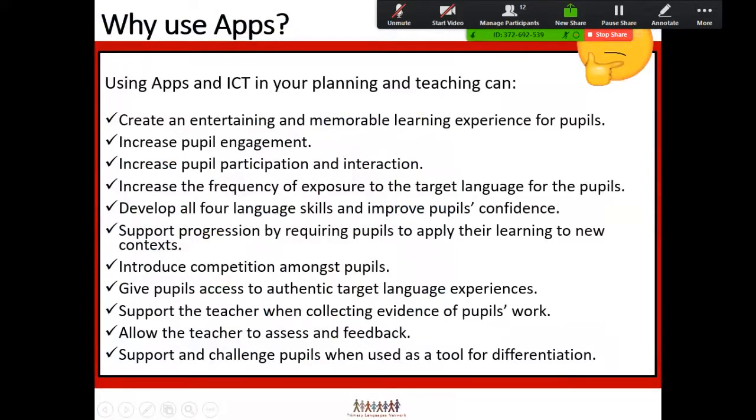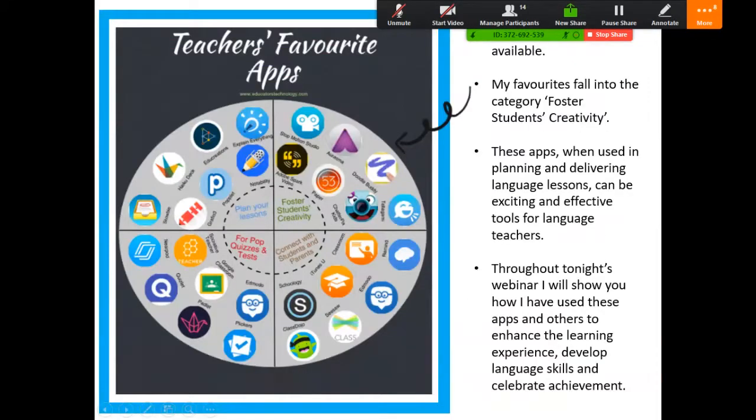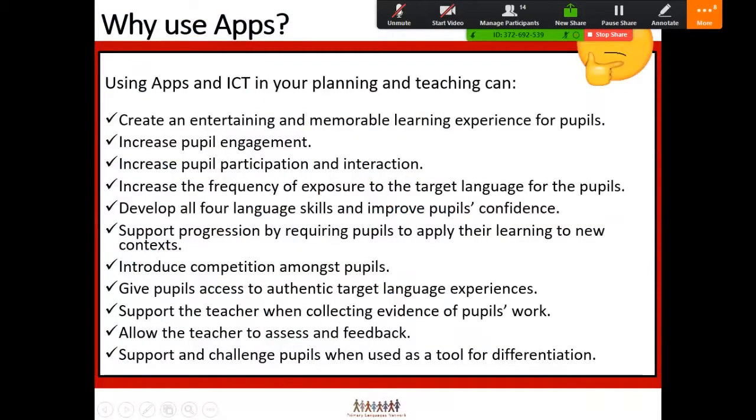The first thing I'm going to cover is, why use apps? This is just a brief overview of my thoughts on how apps and ICT in your planning and teaching can support you and can create and support all those things that I've just mentioned. So, an entertaining and memorable learning experience for pupils. I know that we're not there to be entertainers, but to create a memorable learning experience at a time when they might finish a task, and I can connect a listening file to a worksheet so that they can listen when they're ready with their own device and their headphones.